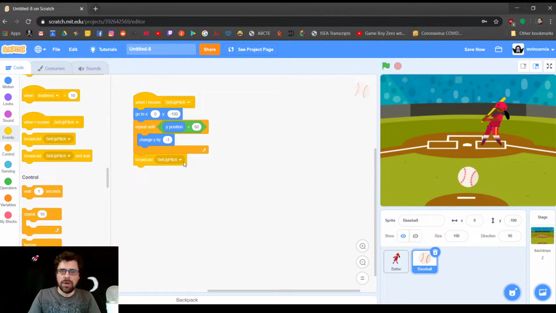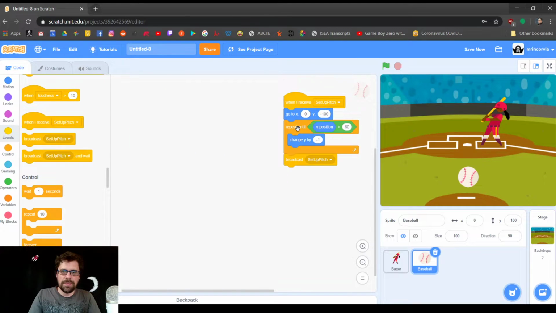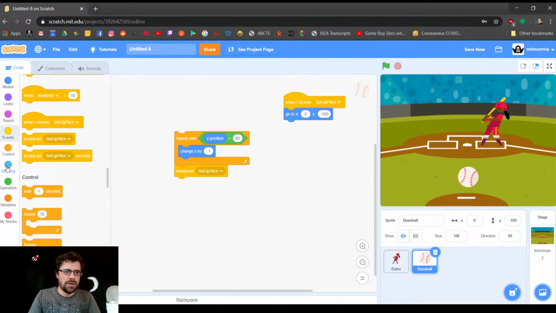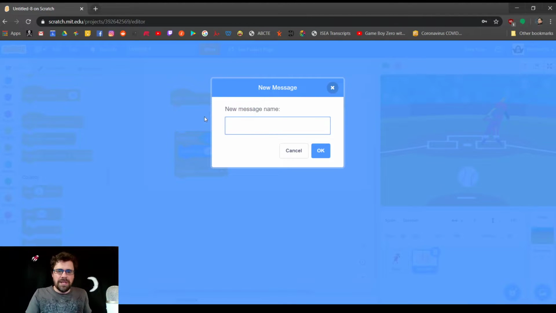And go. Oh, this should not be under when I set pitch. This should be under. We're going to make a new one. When I receive pitch.